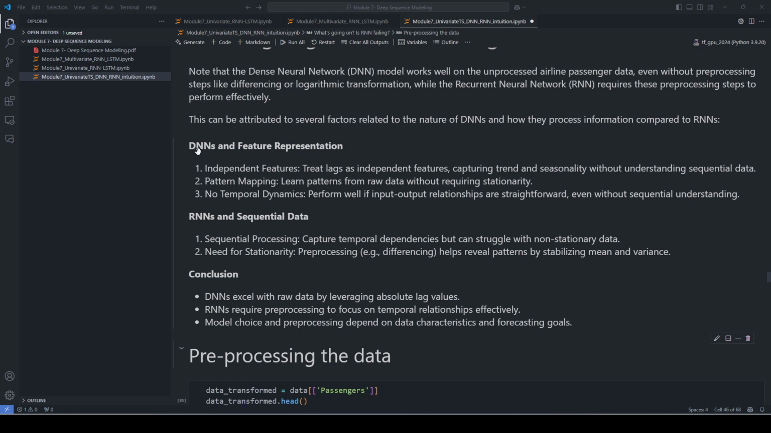When we are modeling our time series using a DNN, if I use, for example, 12 lags, we are using those 12 lags as independent features. So we're specifically adding those lags as features to the model. Those independent features are going to basically capture trend and seasonality without necessarily understanding the sequential data, right? So just think of it as a simple linear regression model.